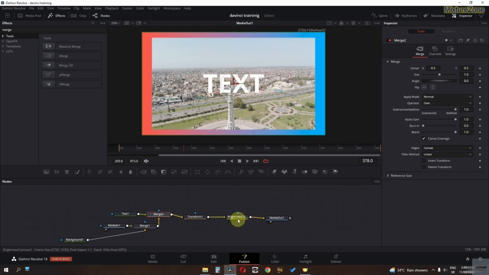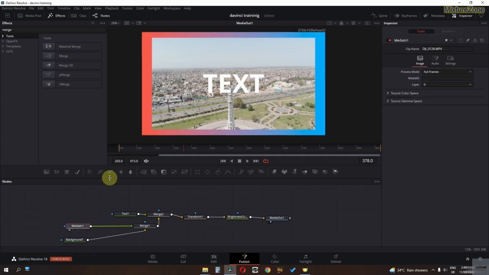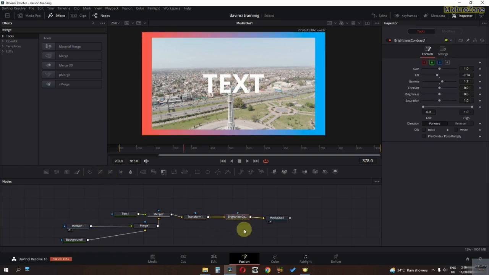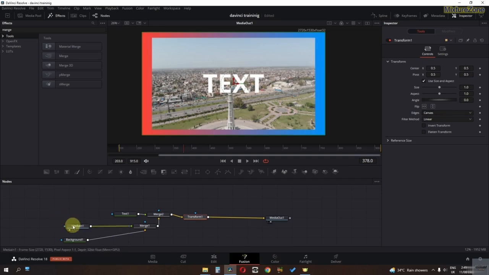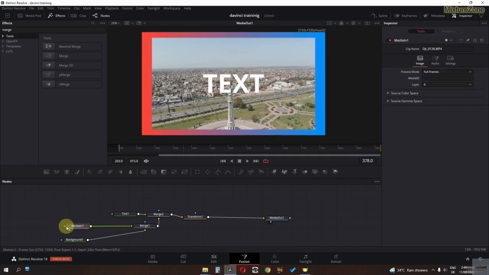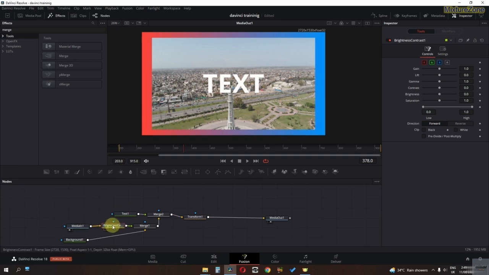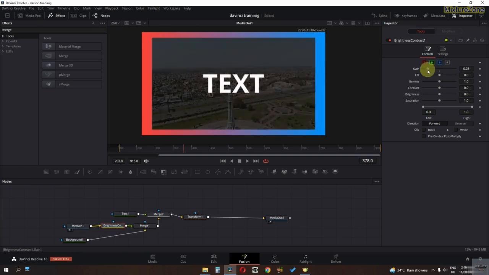And now guys, if you want to add this brightness and contrast node before the text node, all you have to do is select your clip. First I'm going to delete this brightness and contrast node, and you have to select the media in because it's our video, and now you select a node and it will automatically add that node in between that clip node. So now if I change the settings, it will only affect my media in.